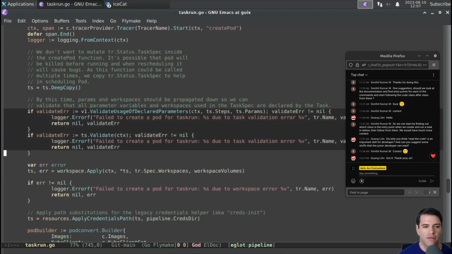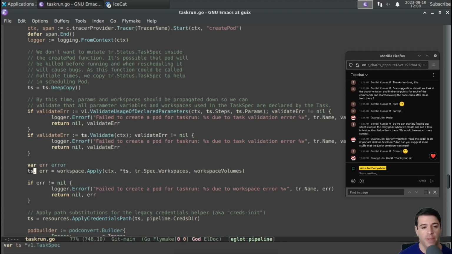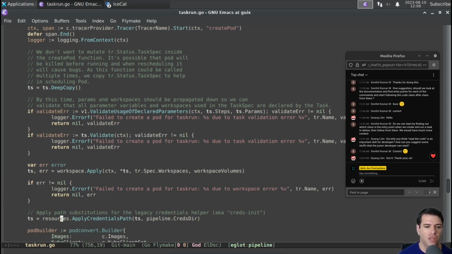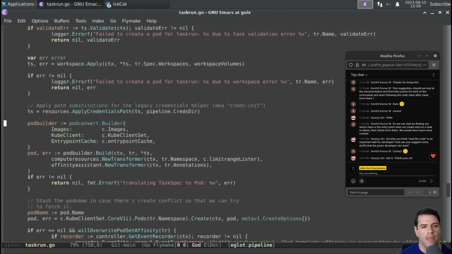We validate stuff. We call workspace apply with the task spec, the workspaces, and the workspace volumes, and we get back another task spec. Check for errors. We apply the credentials path. Apply path substitutions for the legacy credentials helper. I guess that's legacy stuff. And then we have a pod builder.